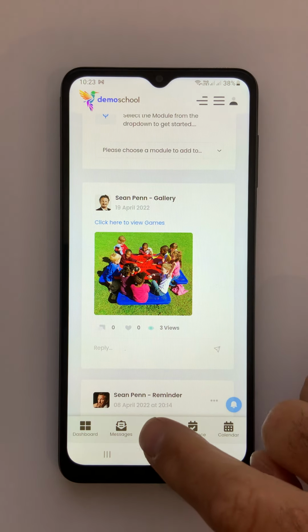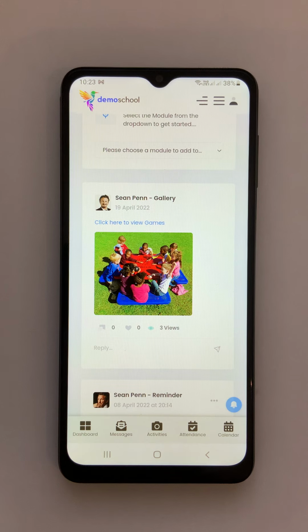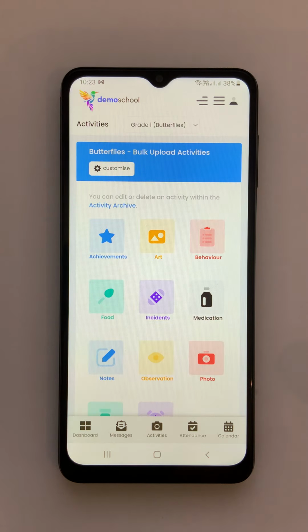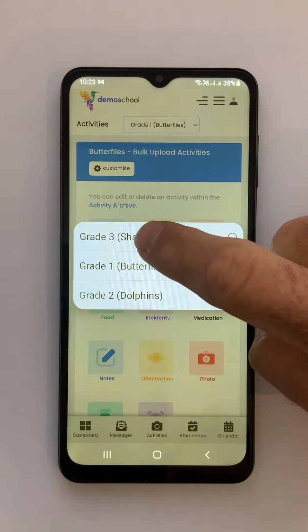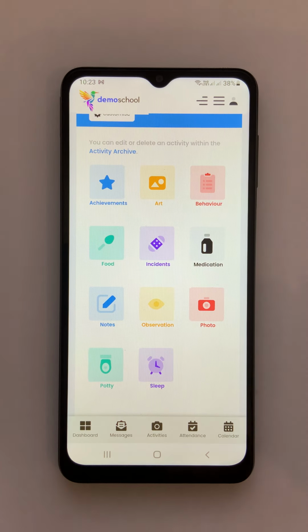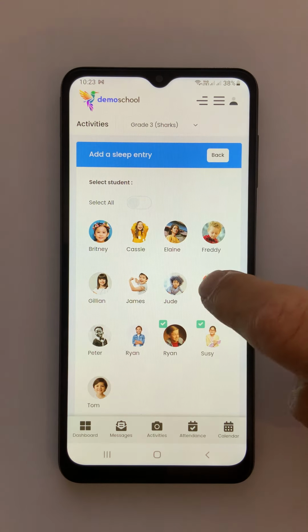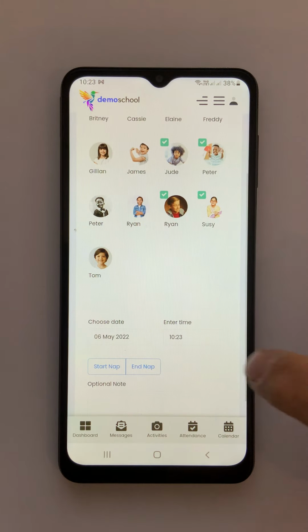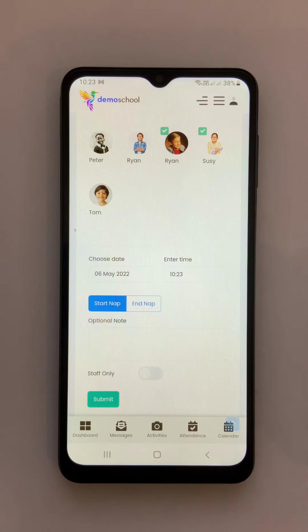If you want to be tracking things like when the child's sleeping, you can do that from the phone as well. So I'm going to go back into the sharks class. Notice then again, it changes from butterflies to sharks. There we go. Now I'm going to click on sleep. This is for the teachers with students that are quite young and obviously are sleeping at the school. So let's just say that those children have gone to sleep. They started napping at 10:23. You click on start nap and then click submit.